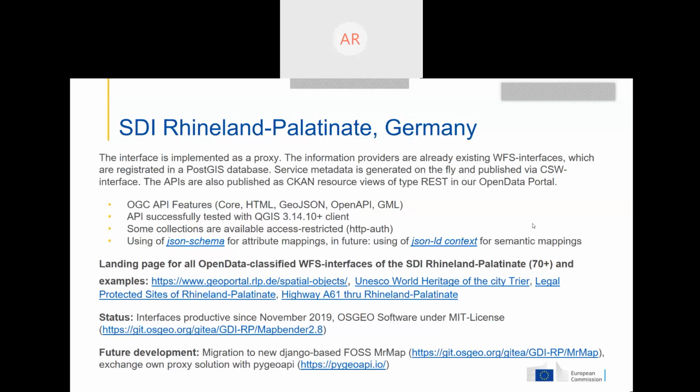We go a little bit further and use JSON schema attributes in the WFS to make a simple mapping of the attribute names into human-readable names. And in the future, we want to use JSON-LD context documents to make a semantic mapping for the persistent URIs to the objects.